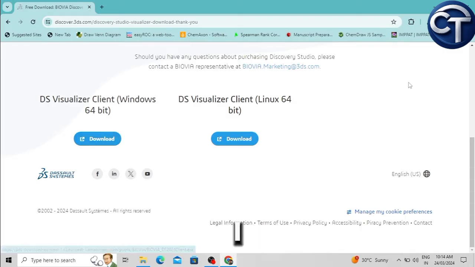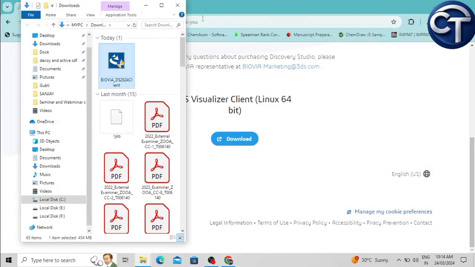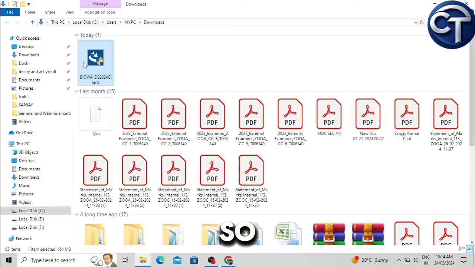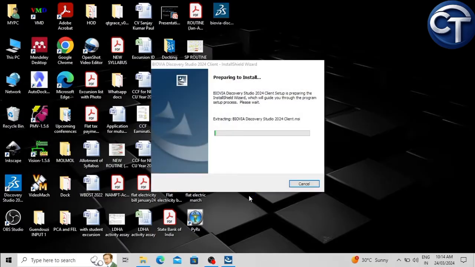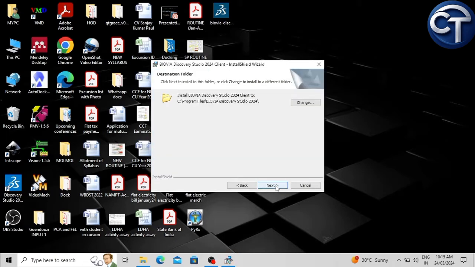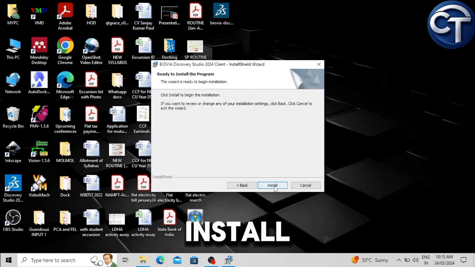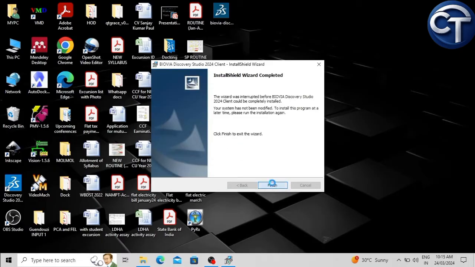So I have already downloaded the software, and it is present in my download folder. So this is the setup. Double click here to install the software. Now click next, next, and install. If I click here, the software will be installed. It's already installed on my laptop, so I'm not installing it. I'm canceling it. Finish.